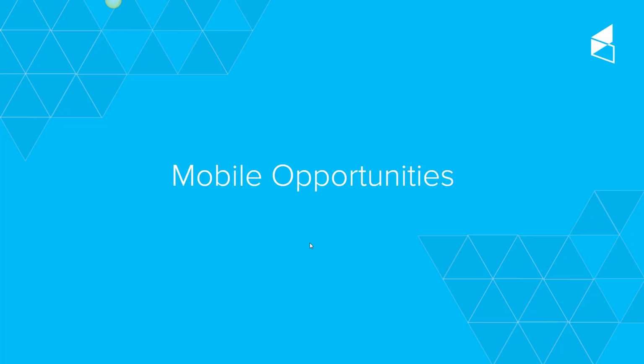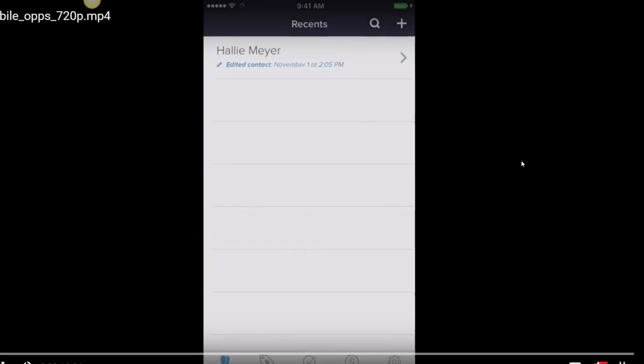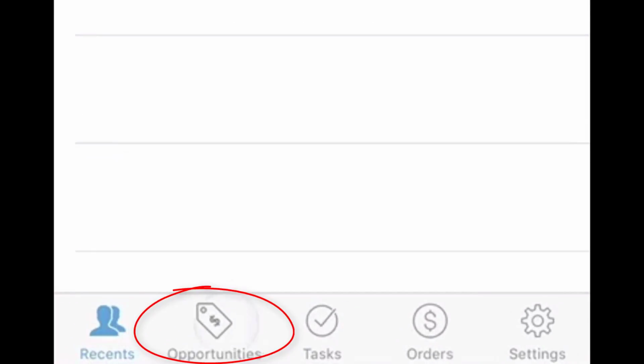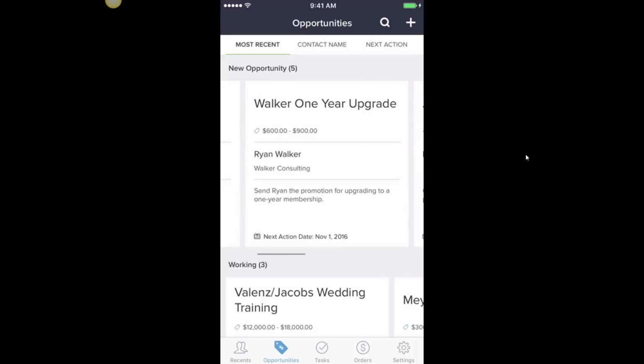Good news, opportunities have finally gone mobile. So we now have the ability to access our opportunities through the Infusionsoft mobile application. Let me go ahead and show you what that looks like. So I'm going to go ahead and launch the Infusionsoft mobile application. At the very bottom, you'll notice a new option for opportunities. That's for iOS. For Android users, it will be the hamburger menu, top left.